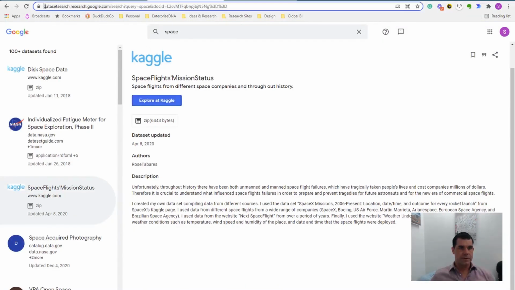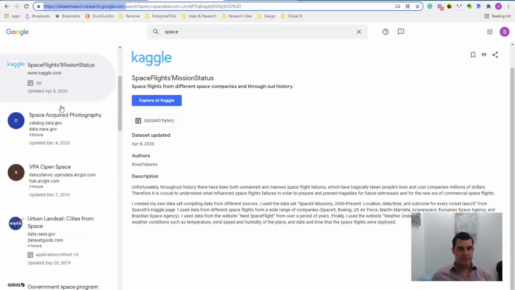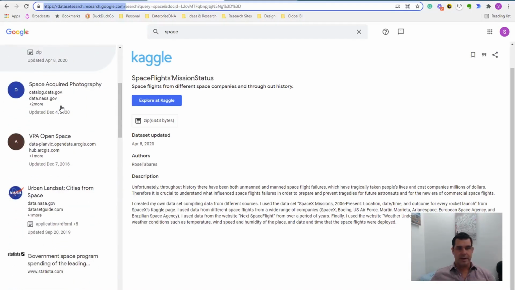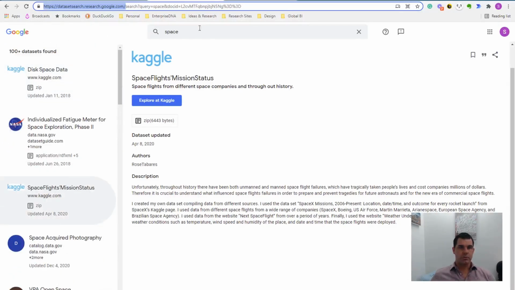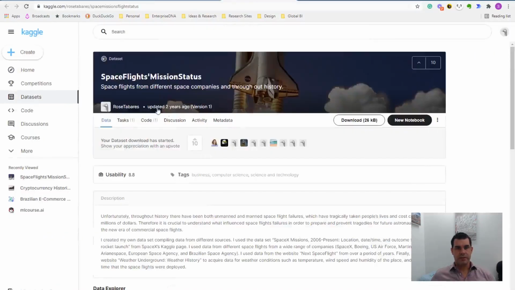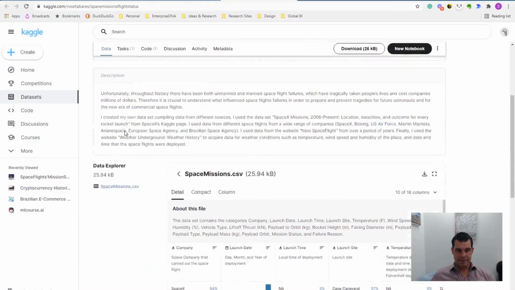So first of all, there's this data search from Google. Basically what they've done is aggregated all of the great data sources and data sets that you can find online, and it's all within one Google search bar. So this is a pretty cool site, so definitely check that out. What I did was I found the space flights mission status, and it took me to Kaggle, and then I downloaded the data set from here.